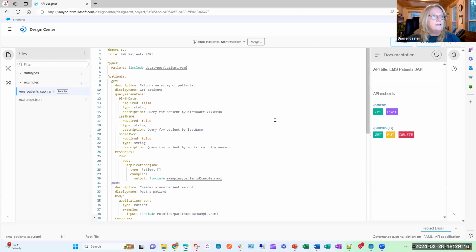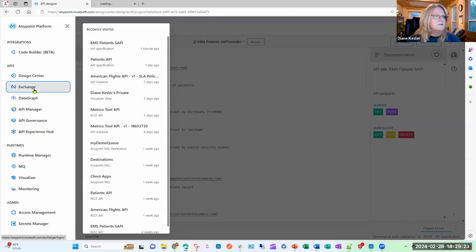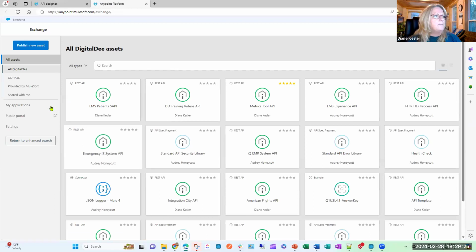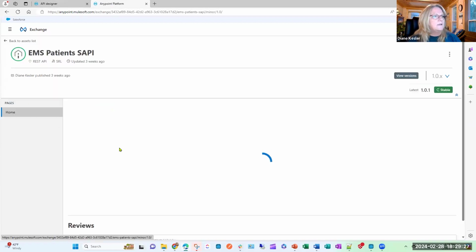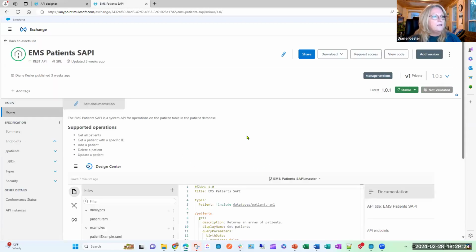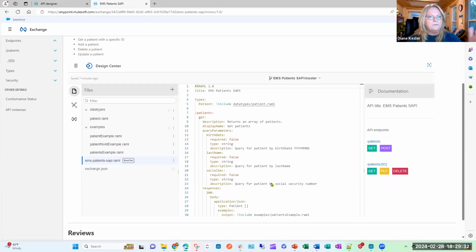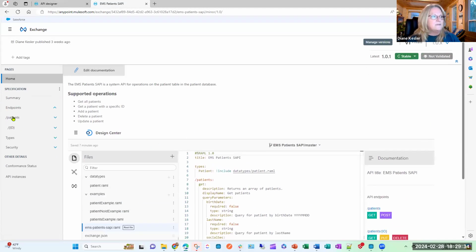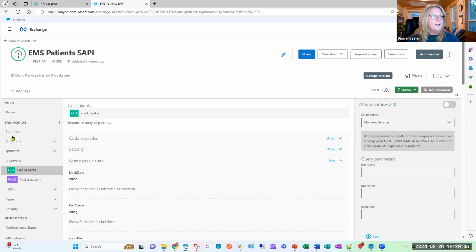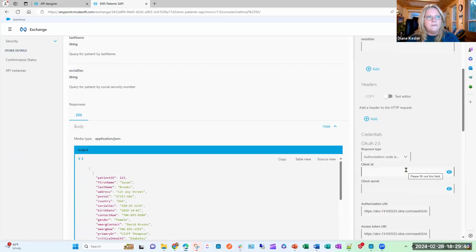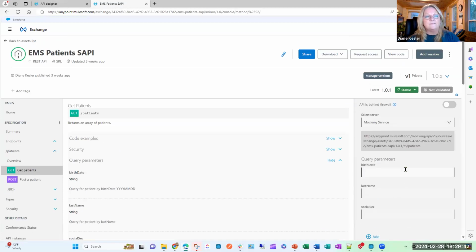Okay. And then from here, what we do is we publish it to Exchange. So it's already published to Exchange. And so I'll hop over into Exchange and grab this one. And I've documented it where people can see what it does and the details of it. But people can come over here and actually test out against a mocking service, to test out their endpoint and see how that works if they would like to. And it'll give them example data at that point.